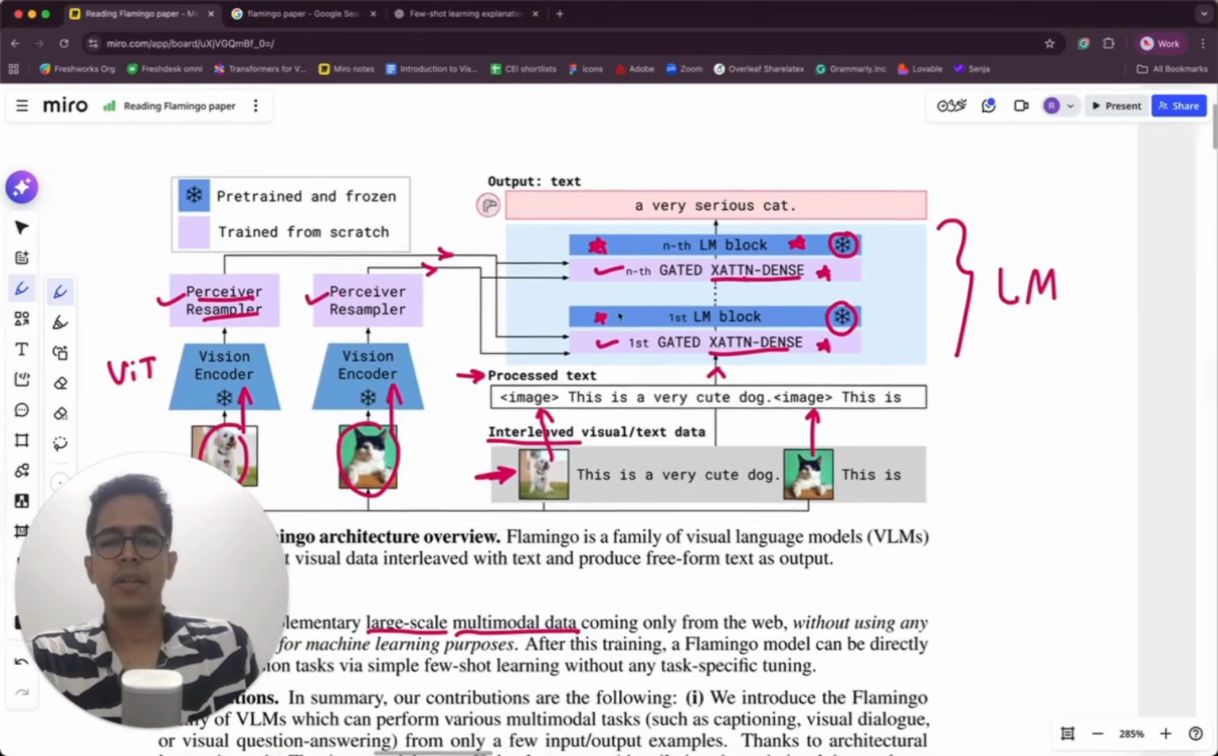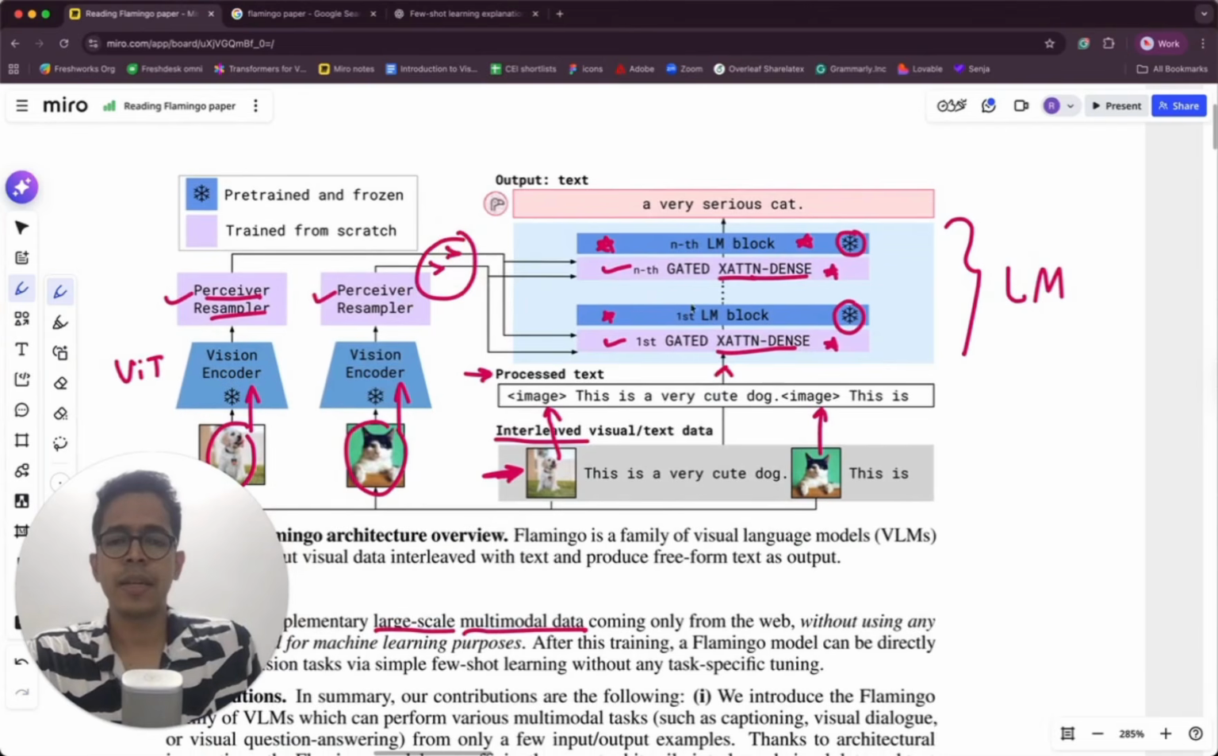Okay. So here the tokens corresponding to image are coming. Here the tokens corresponding to text are coming. And cross attention is created between those two in every single layer. Self attention is created for the entire token sequence in this language model block. And finally, the output is a very serious cat. So see, the output is not just this is a cat. It says the output is a very serious cat.